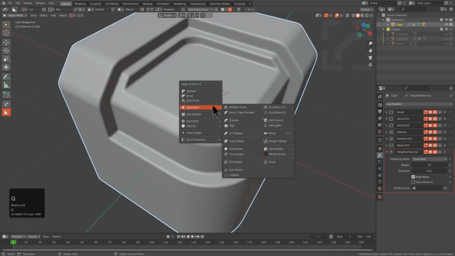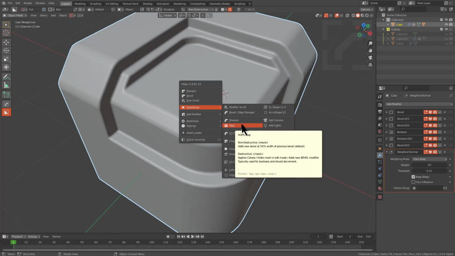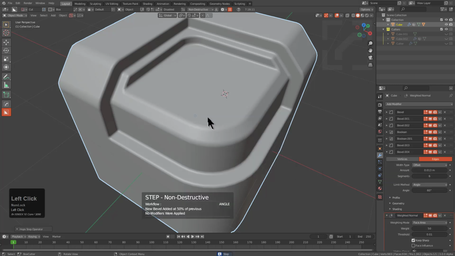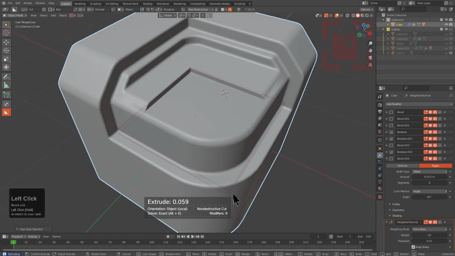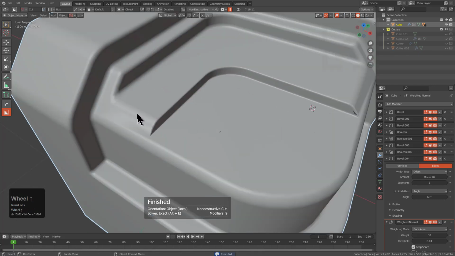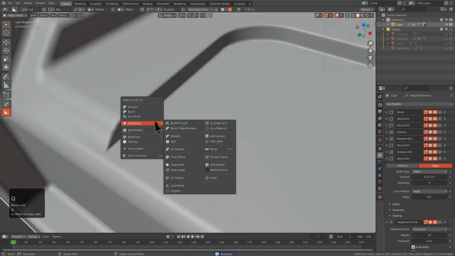From here, let's go under operations and talk about another way for us to add bevels, and that's through step. Just by clicking step in a non-destructive setting, it will add another bevel at 50% of the previous bevel. And this means if we begin cutting with Boxcutter, we're now cutting with a finer bevel than the previous bevel, so therefore the angle is actually failing.